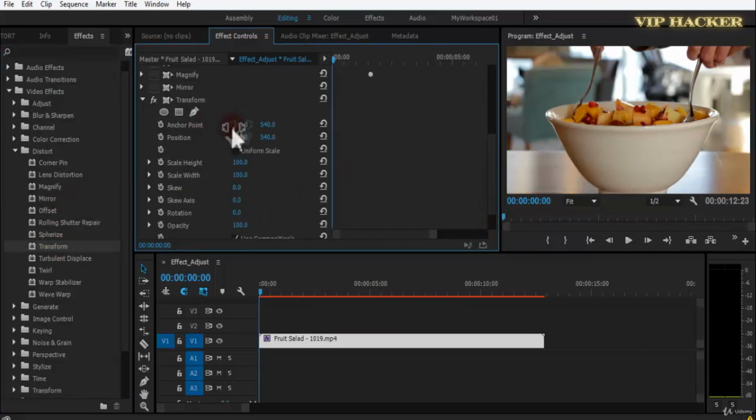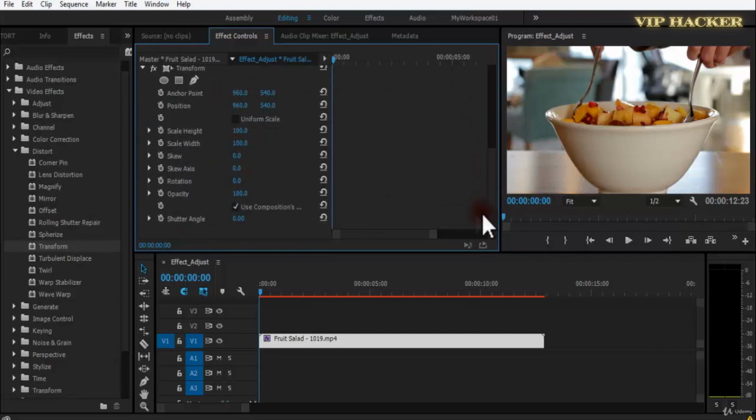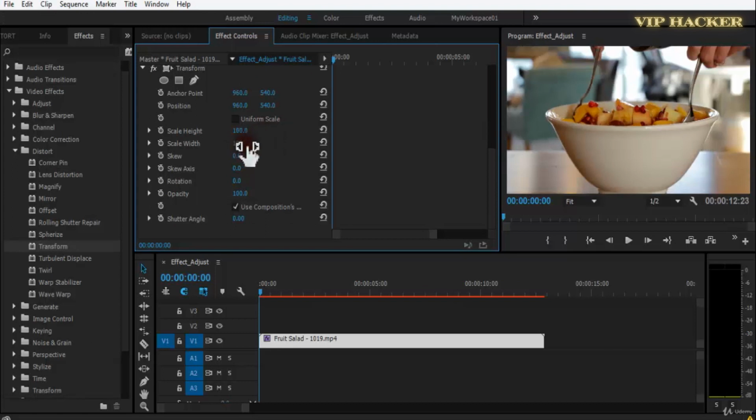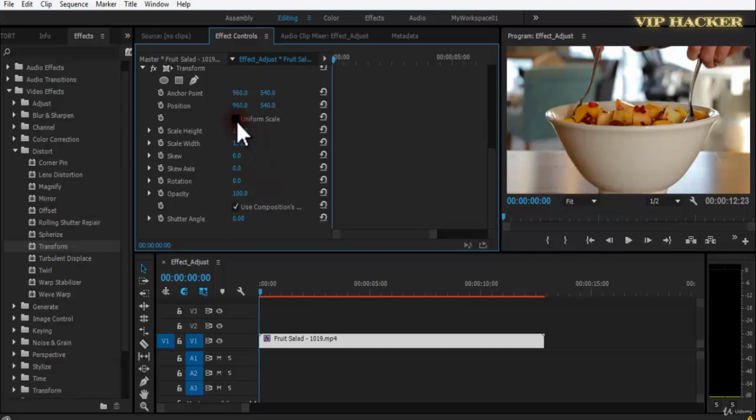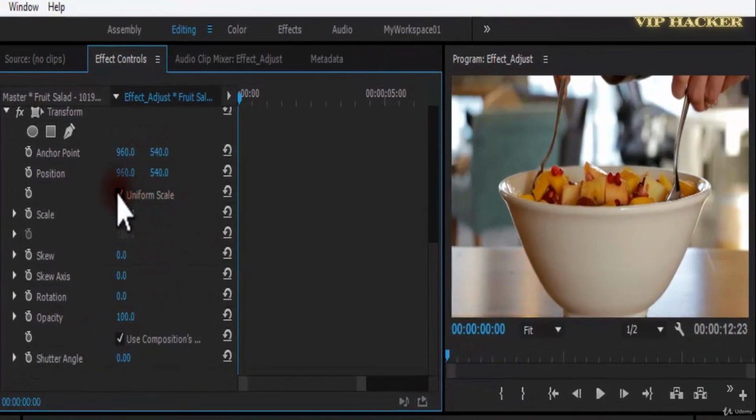So what transform does is it offsets the video from the frame, and this is its position, this is its anchor point. It is the same as the controls we get inside our motion tab inside effects control itself. This is the scale height, where you are able to scale the height and scale the width here. And if you want a uniform scale, then you need to check this option, uniform scale. So this is the same as it's there in our motion tab.